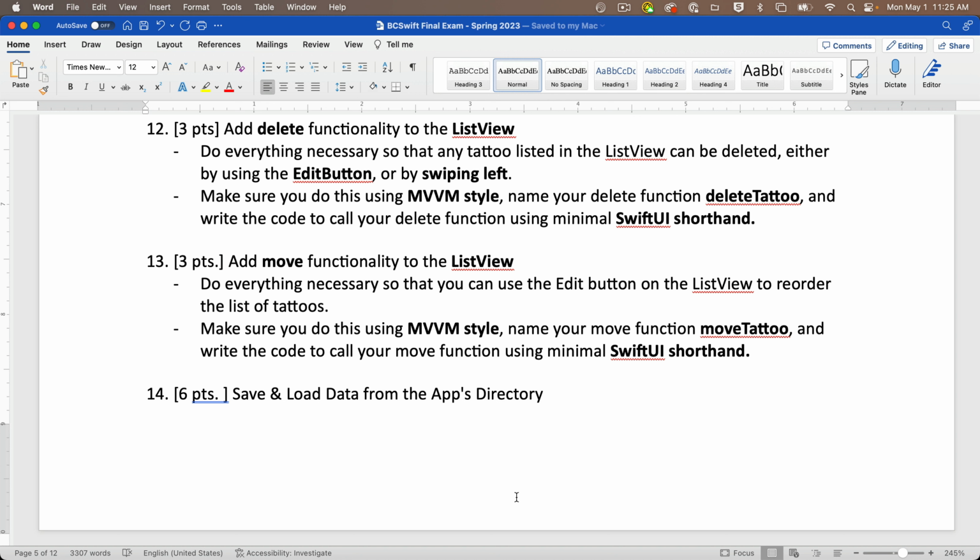And we want to make sure we implement this with the MVVM style, naming our delete function delete tattoo, and we should write code to call the delete function using the minimal SwiftUI shorthand that we learned in class and in our lessons. And we also want to add move functionality to the list view the same way. We need to do everything necessary so that we can click the edit button and we can change or reorder the list of tattoos. We again want to make sure we use MVVM style, call that move function move tattoo, and use the SwiftUI shorthand.